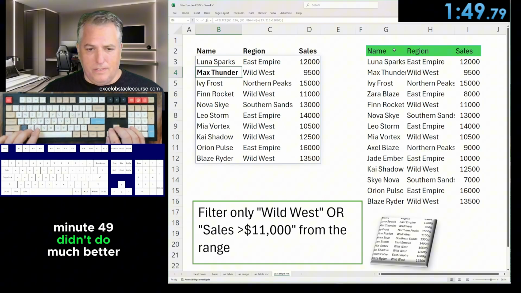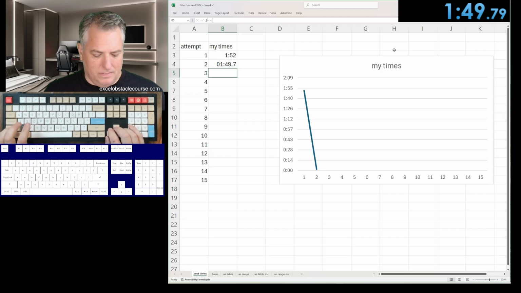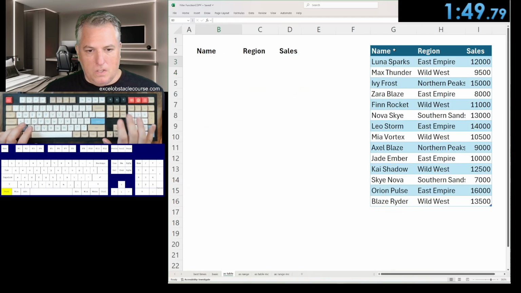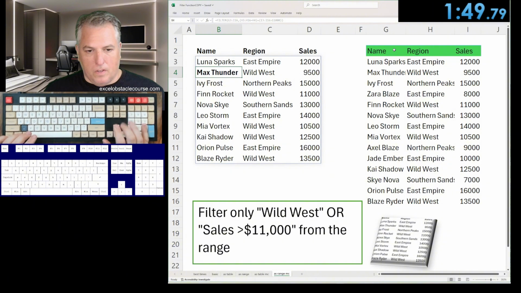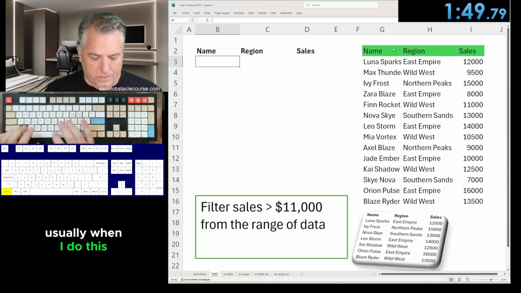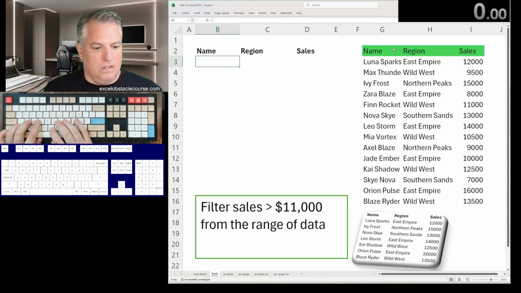Minute 49, didn't do much better. It's the same time. Great. Okay, we're gonna keep going. And I find efficiencies along the way usually when I do this, which is why I hope you're watching. Let's try again.